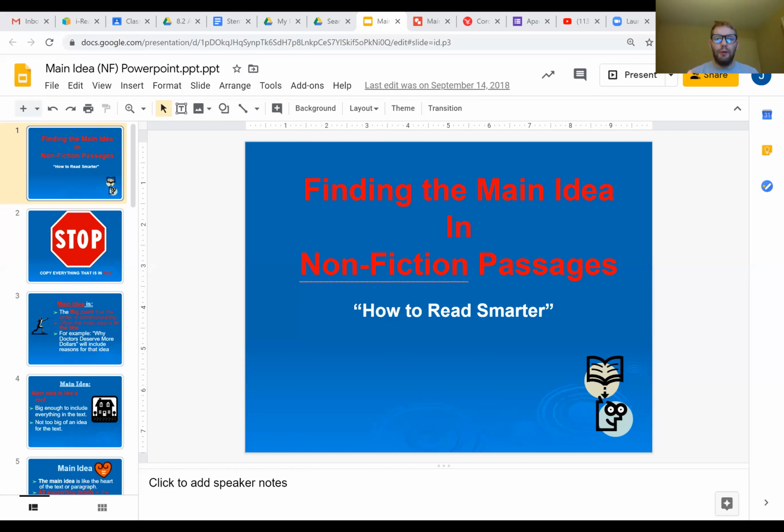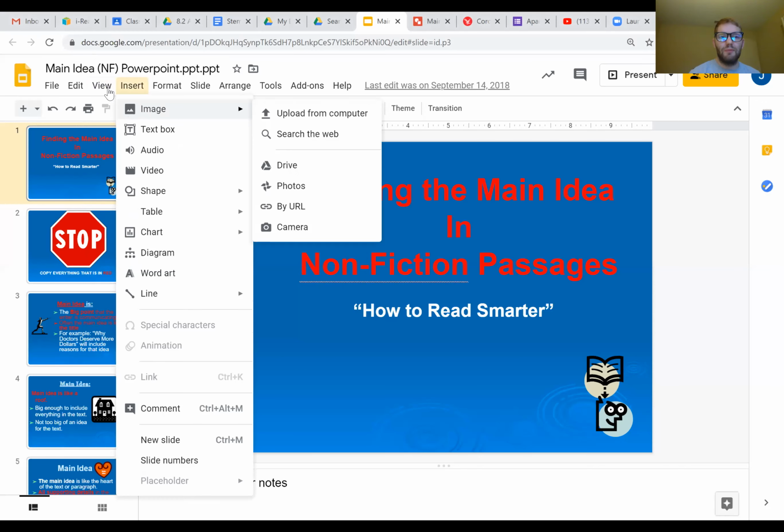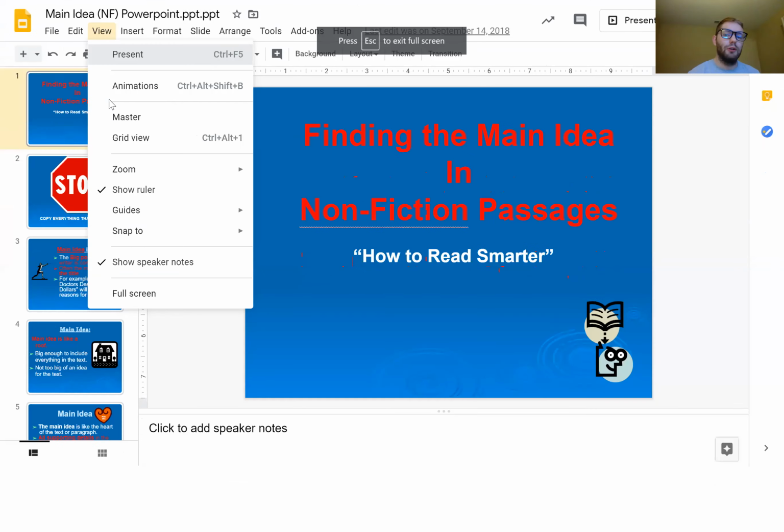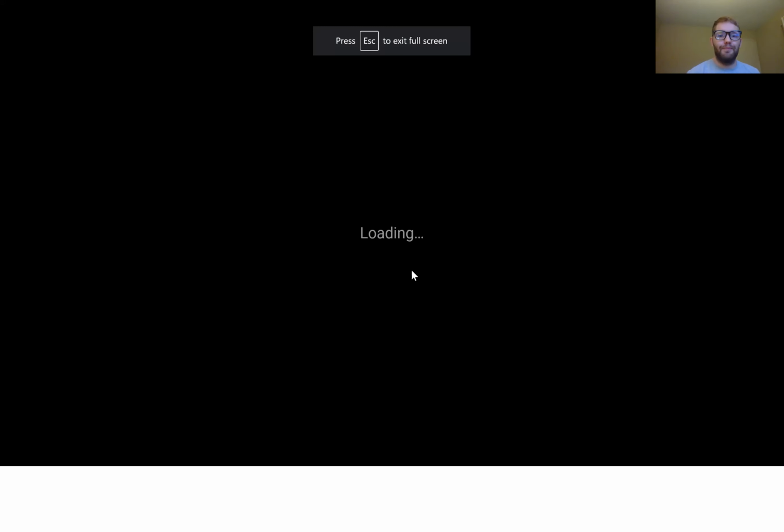So without further ado, let's go ahead and review main idea and supporting details. So, screen share. Okay, hopefully you're able to see the screen, and if not, I'll edit that in post. But this is just an overview of main idea that we had covered before at the beginning of the year. And if you were in my enrichment, you have already had this lesson multiple times, but once more, it's not going to hurt. So going back through here.